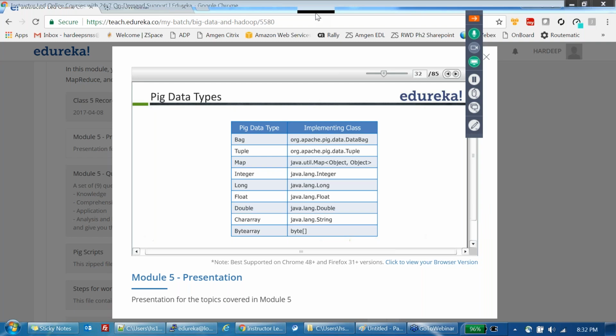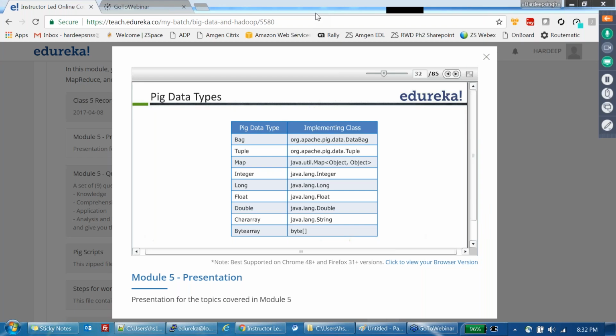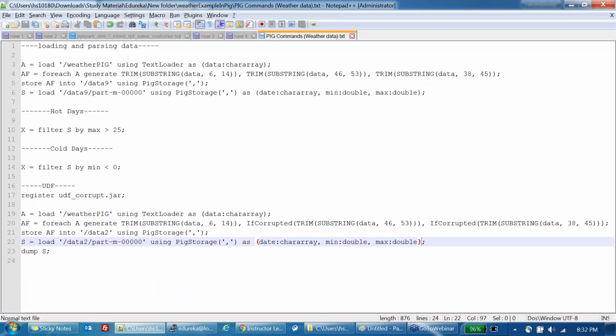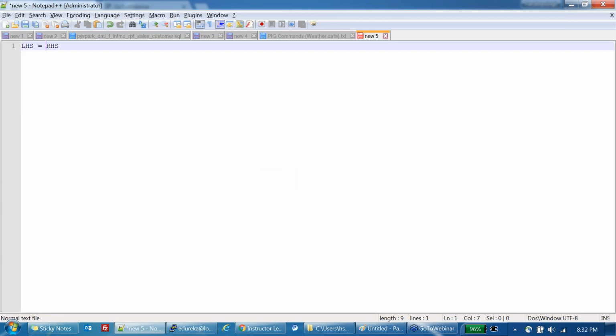So Pig has its own language called Pig Latin, and it is basically a data structure driven kind of language. We discussed that in Pig, whenever you are coding, there will always be a left hand side and a right hand side. How does Pig code look at a very high level? I would be defining some variables, let's say A equal to something, and I'll be doing some processing here. Let's say I load a file.